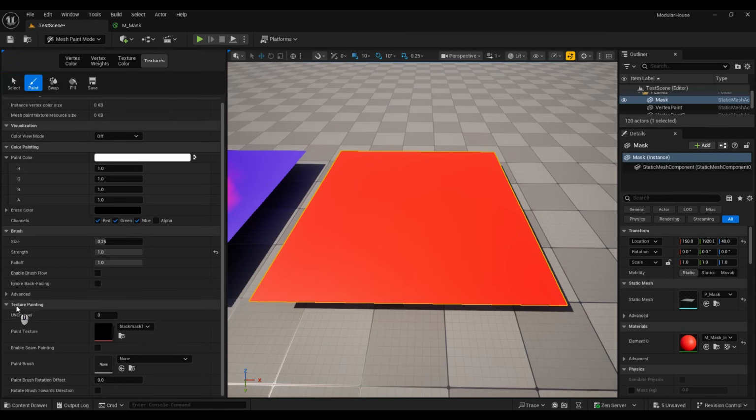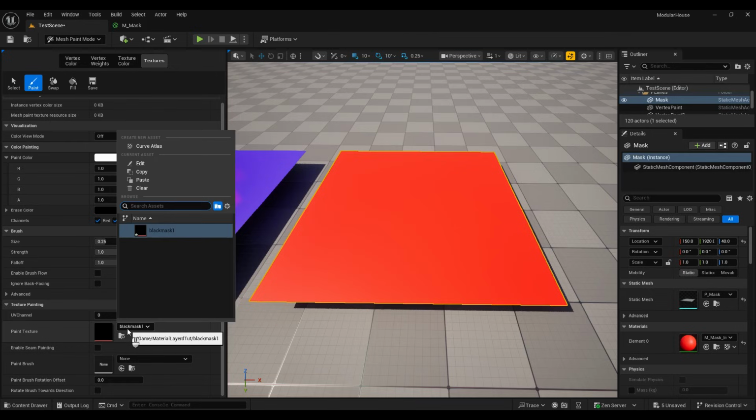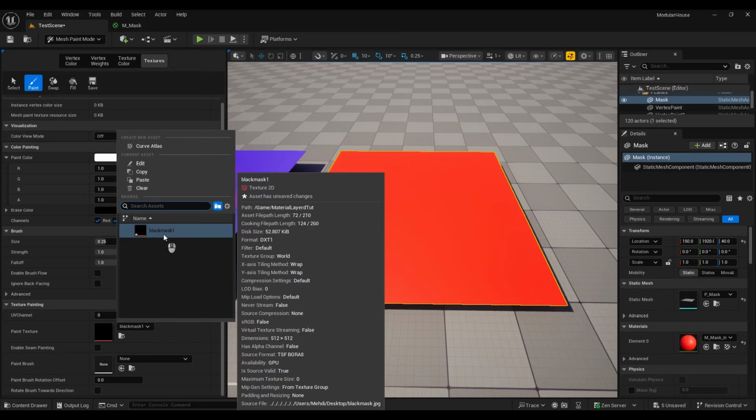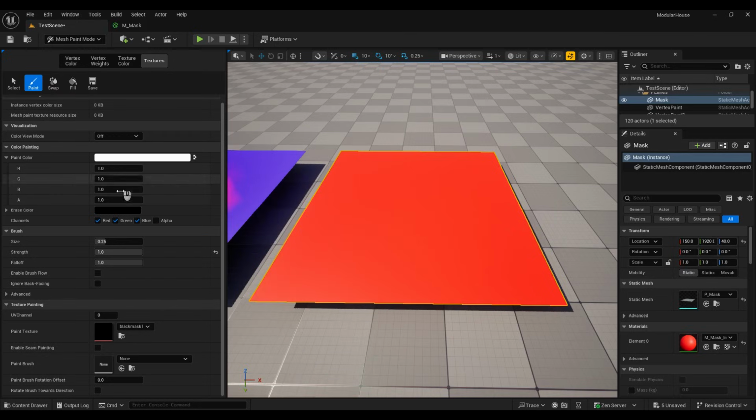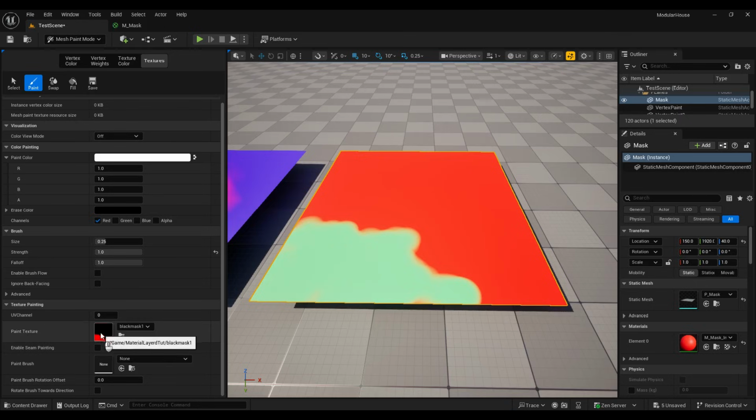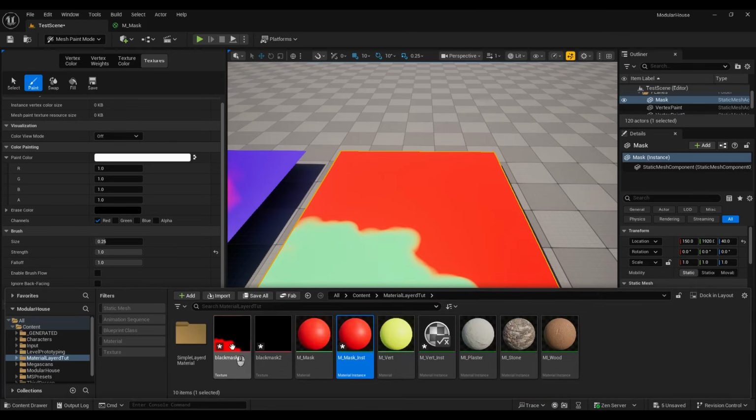And as you can see on the texture painting, I can define which UV channel should I paint, which texture should I paint on it. And if you have, for example, a full material setup here, you can see a lot of texture here, but you need to focus on the mask texture. Okay, so select the mask texture here. And after that, you can just come here and paint on the surface. That's it. So in real time, you're just modifying the texture that you have in the content.